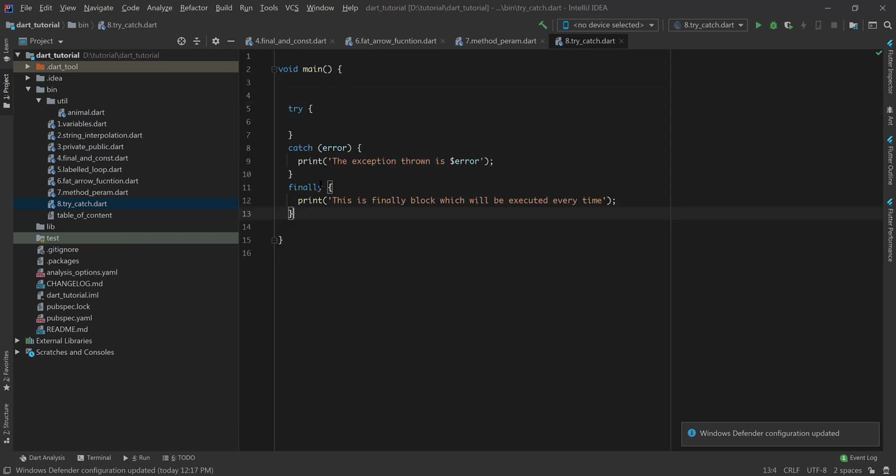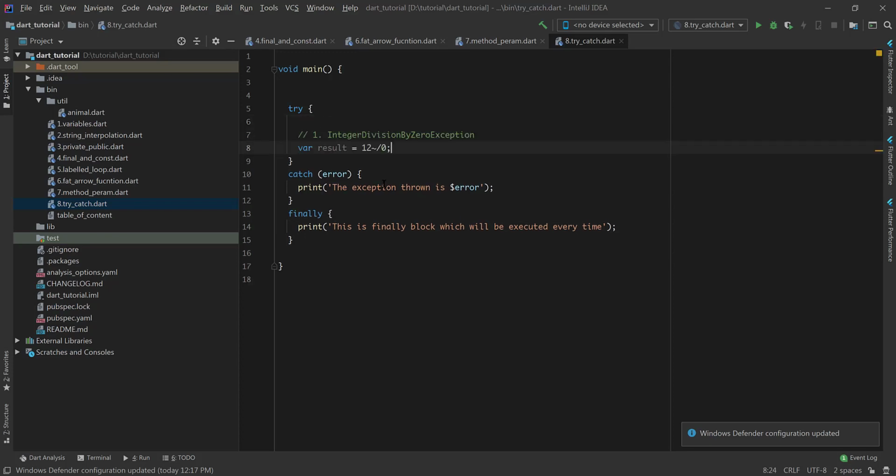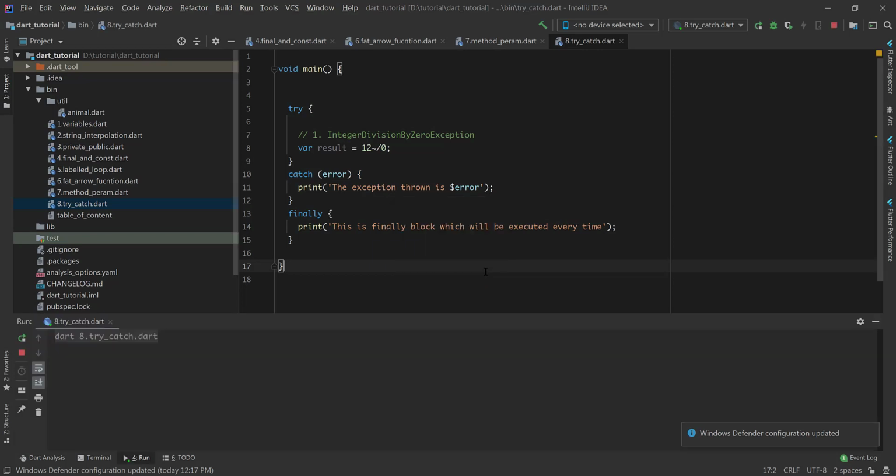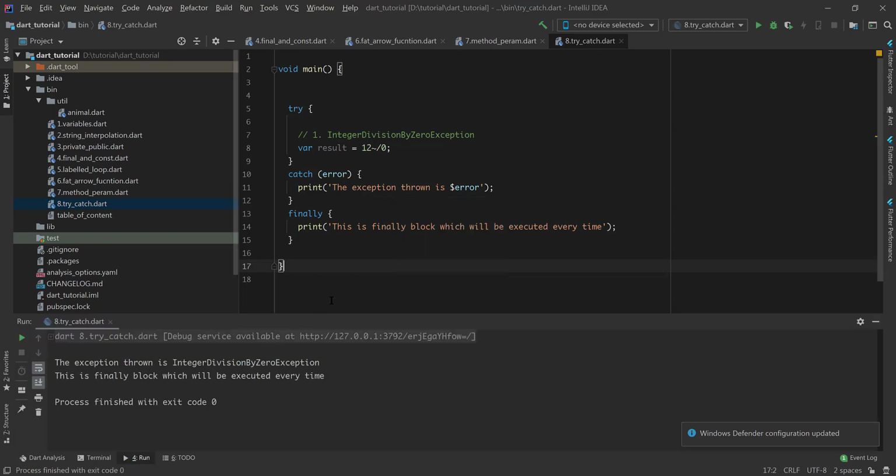Here we have our try-catch finally block. It will try to run the try block, and if an error occurs, then the error will be found in the catch block and the finally block will eventually run. Now let's try to produce an integer division by 0 exception. Here we are dividing 12 by 0. So we will get an integer division by 0 exception. Let's run the program and see the output. Here we are getting the exception thrown is integer division by 0 exception, and then the finally block is running.